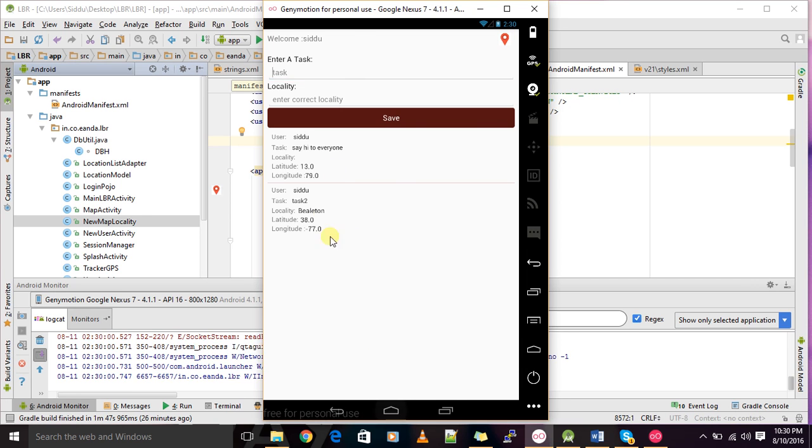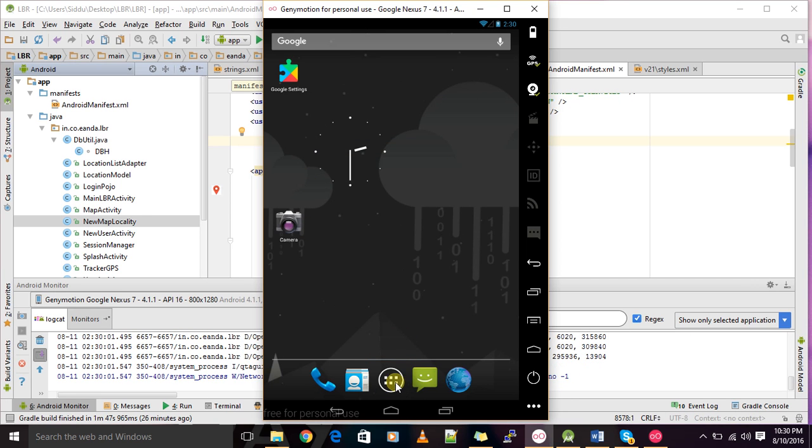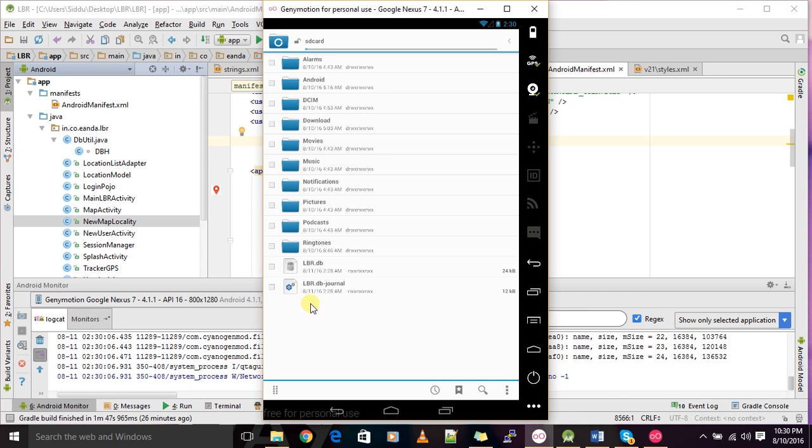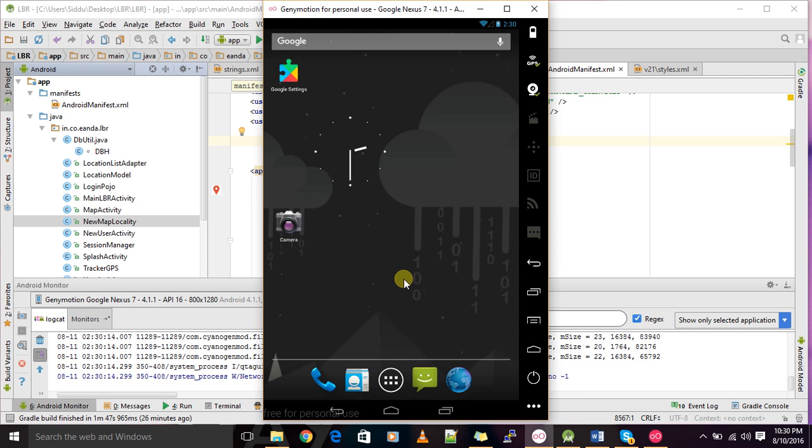You can see the data tables that it has created, the db on the SD card I have created. Here you can see my lbr db and all these files have been created. So this is the working functionality of this application.